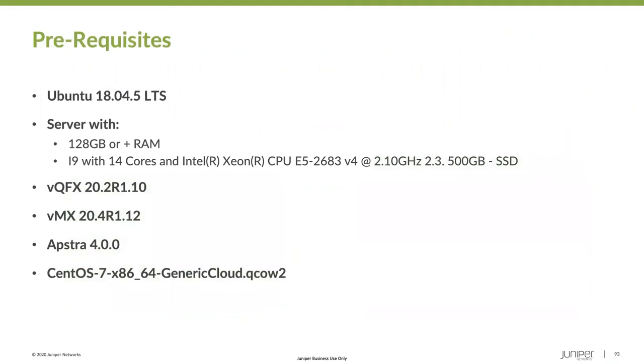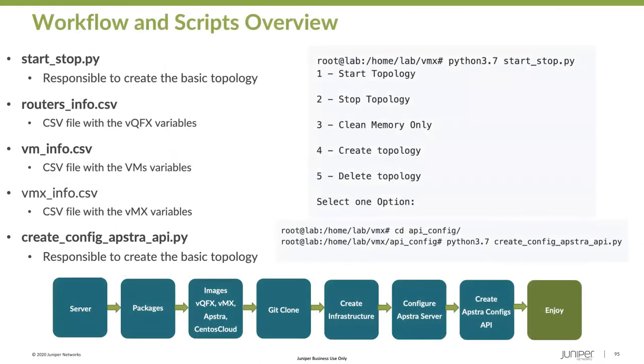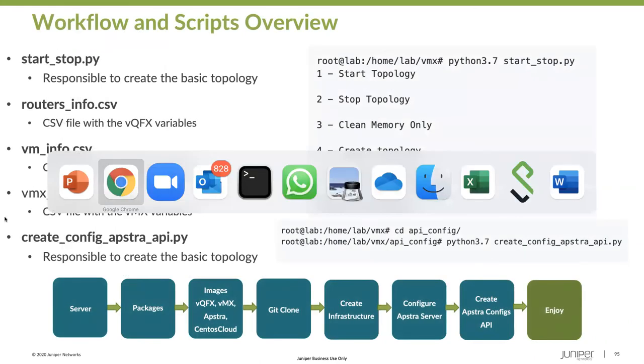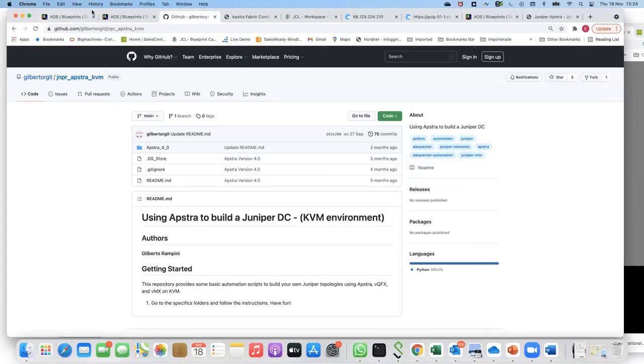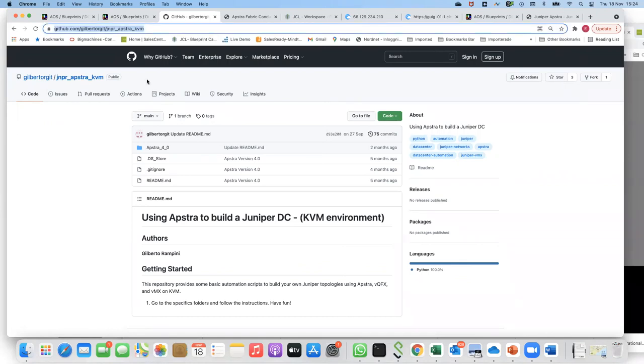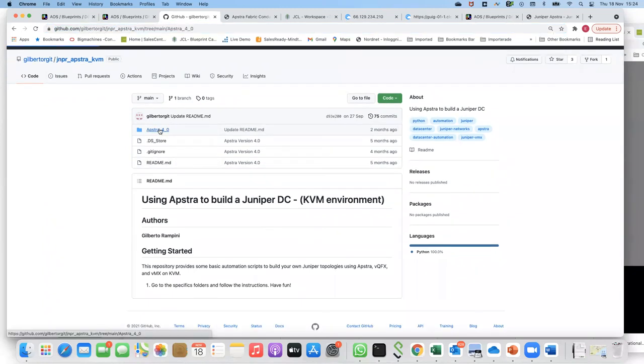But just a few things. In this specific setup, we're using these versions of the virtual QFX and virtual MXs, as well as Apstra. Of course, this could be changed, but that is according to the script. So if you go into, I think I have that. Let's see here. So this is the link, Gilberto. And here you have all the information if you want to build this.